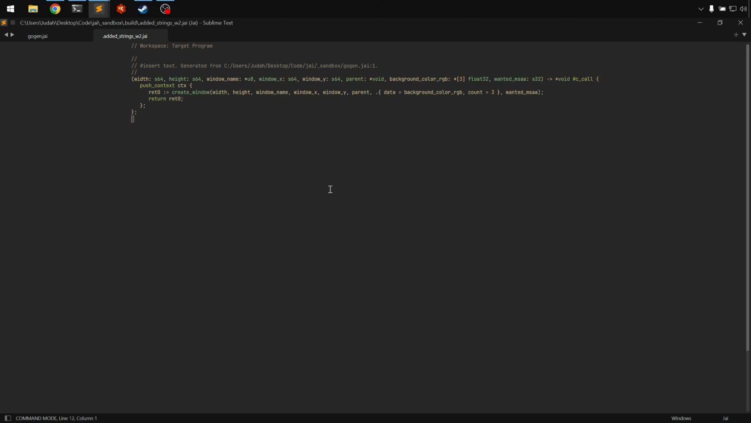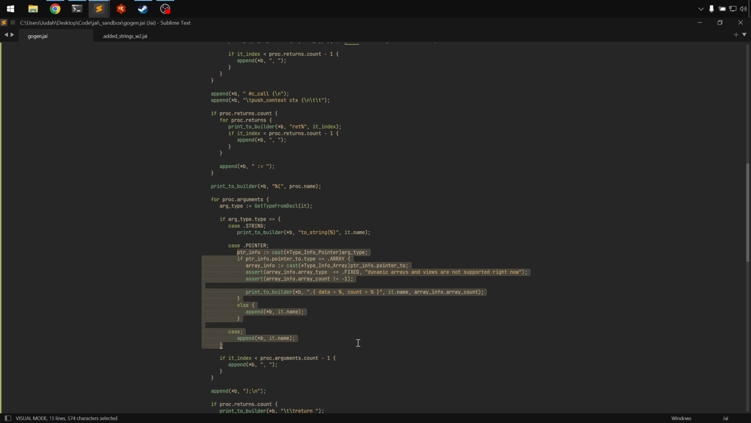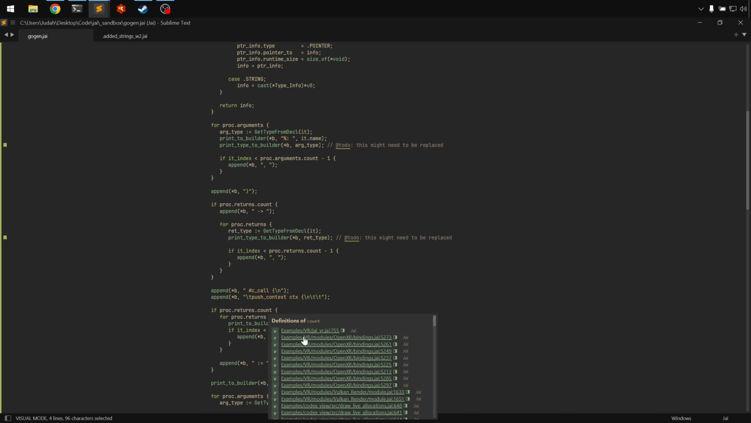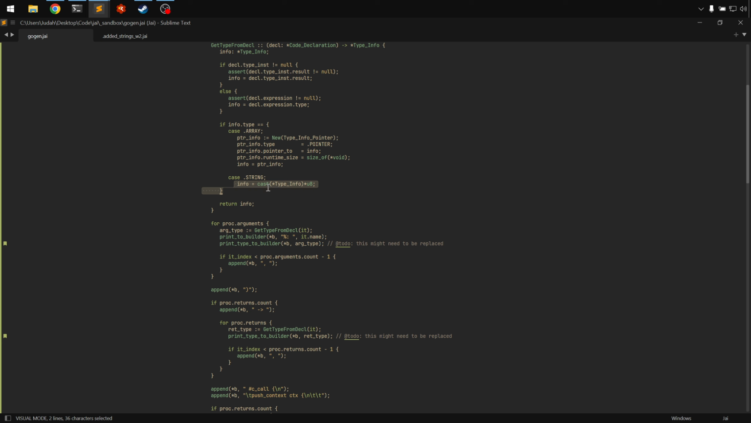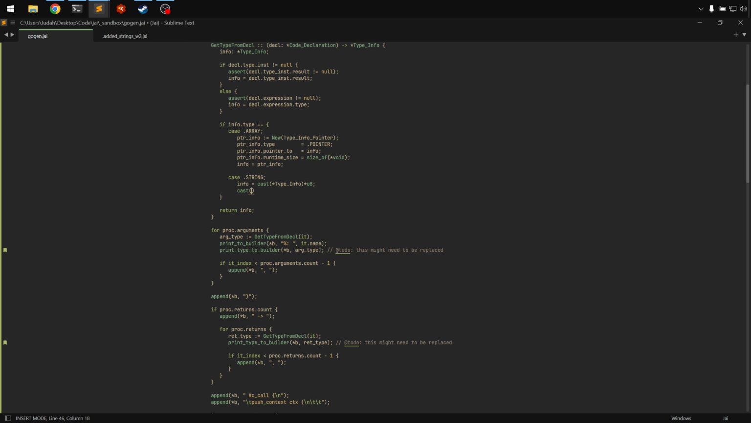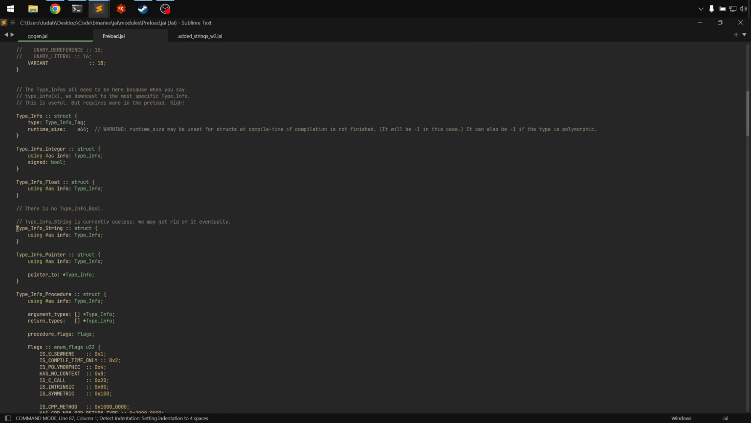That is annoying. Right, so this worked, right? Data background color RGB, count 3, boom. But this is our little, we're hitting this instead of hitting string, so that's a bit annoying. So what I think I want to do instead is I want to keep this. I don't think there's a type info string. Is there? There is.